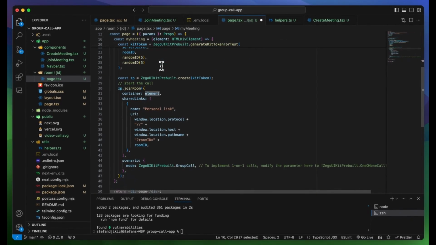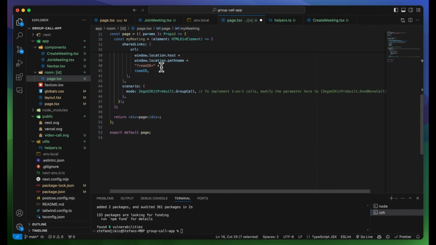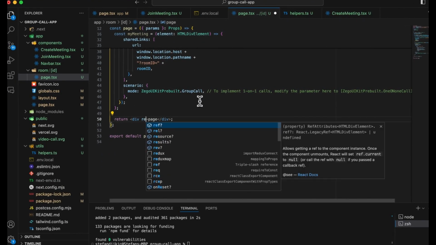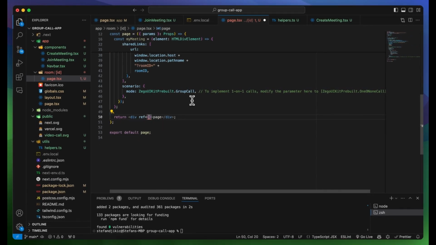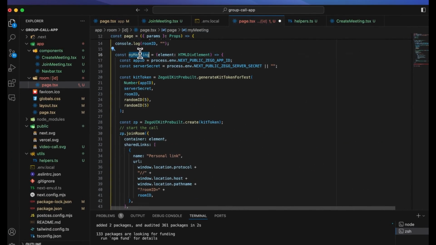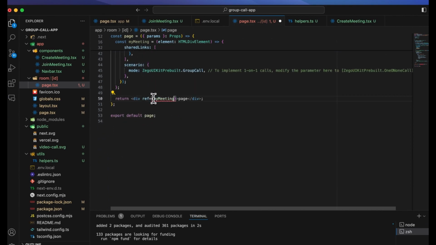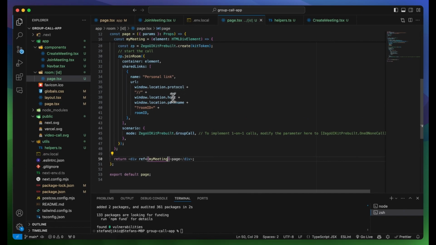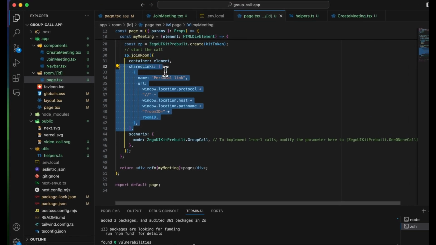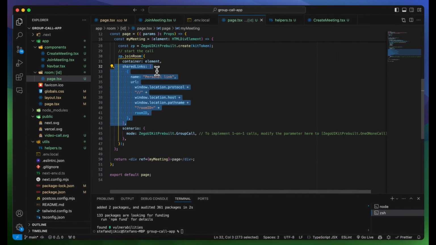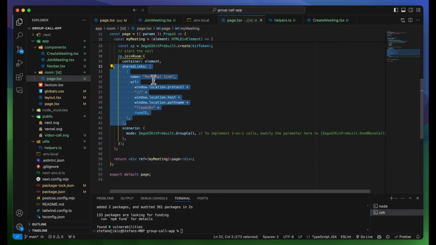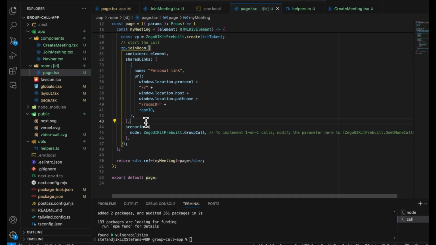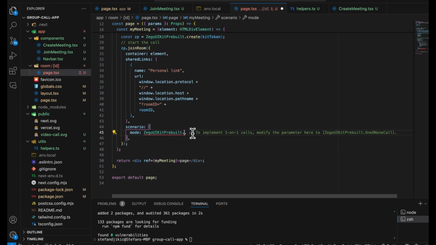And how can we actually embed this UI kit into our application? Well, that's pretty simple actually. You just need here to pass a ref, and this my meeting will serve as a reference to this div. And that's all. Let me save it. Now this is basically what you want to share as a shareable link. You will see this in a minute. And the third argument, scenario, here has a mode, so you can easily switch between group calls or one-on-one calls.